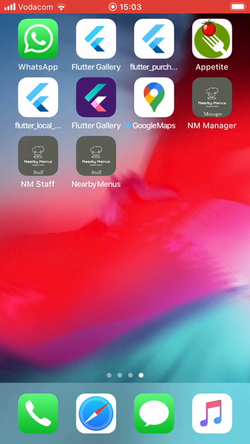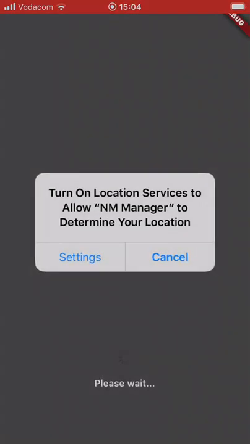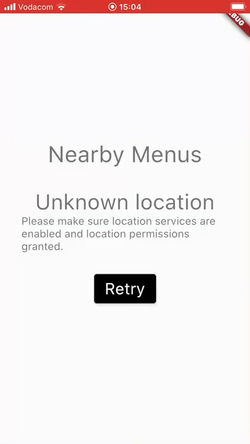So I've turned location services off with the purpose of showing you how it's going to look when you start it. It's going to tell you to switch location services on. If you cancel it, it's going to come up with this message until location services are on.